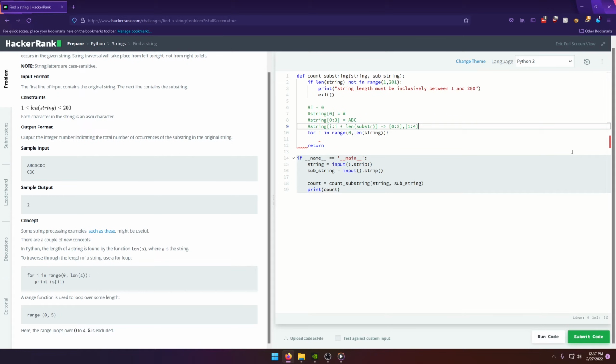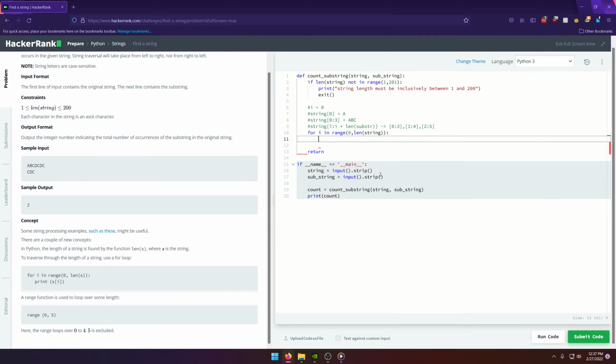Because if i is 1, then i plus the length of the substring, which would be 3 in our sample input, would be 1 plus 3, which is 4. And then next iteration, 2 to 5, so on and so forth. So this right here is going to be what we want to compare to our inputted substring. So why don't we go ahead and check that, because we know we can just compare strings with a simple if equals condition.